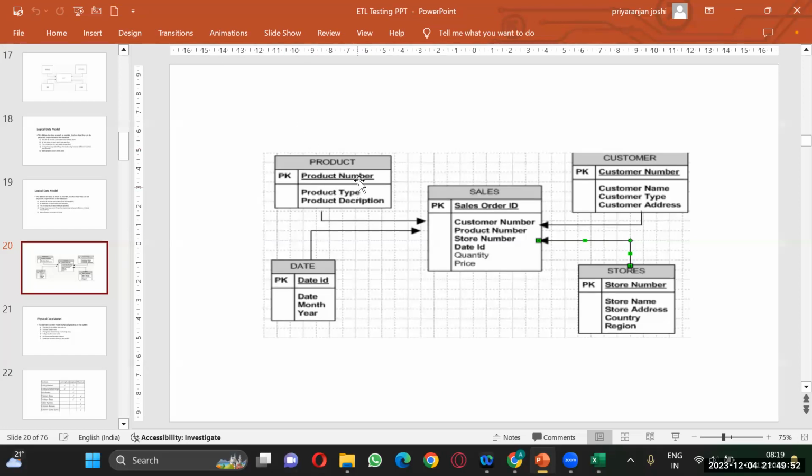Like here you can see this product number is there in this product table. In sales also we have a product number. So this product number is the primary key of the product table, but in the sales table it is the foreign key. So this is the logical model, right? Yeah.